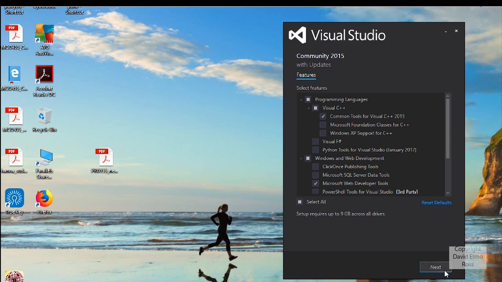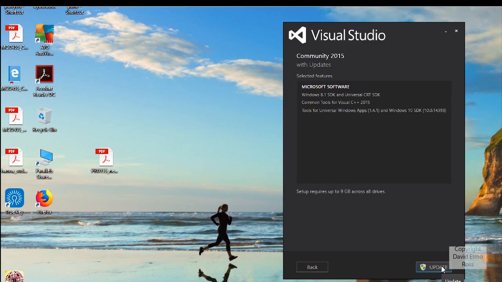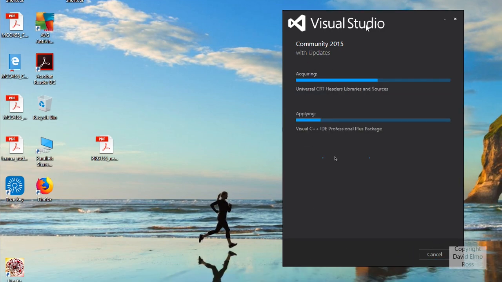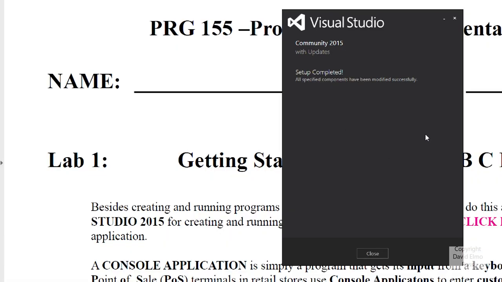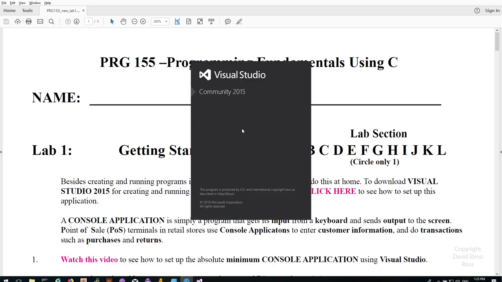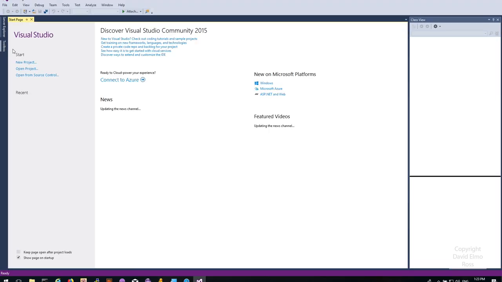Common tools for Visual C++ and say next. Microsoft Software, say update, and say yes. When you finally, after a half hour or so, see this message, you know your setup's complete, and now you're able to use Visual Studio to create your projects. So let's just hit close and relaunch Visual Studio.